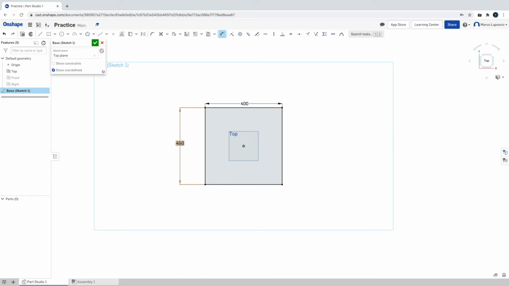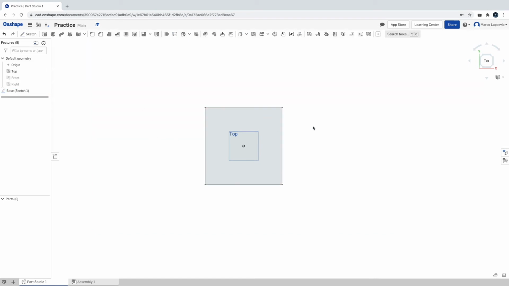Now that I've got my base, I'm going to see if I'm not forgetting anything else. I'm going to accept the sketch, so I do that. Okay, great. Now I'm going to go to my isometric view.